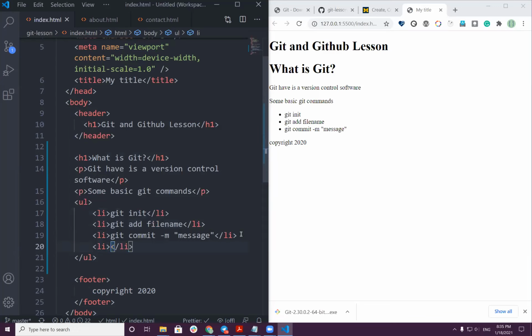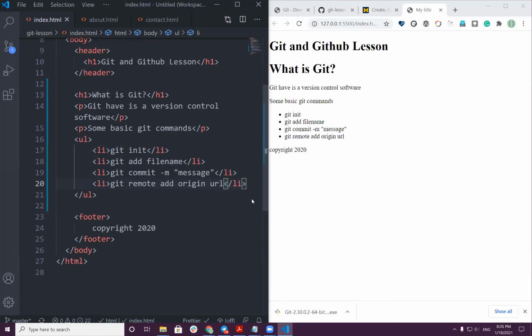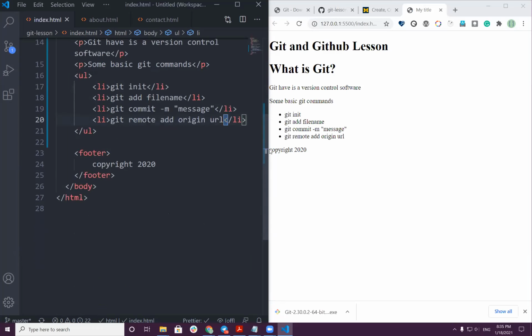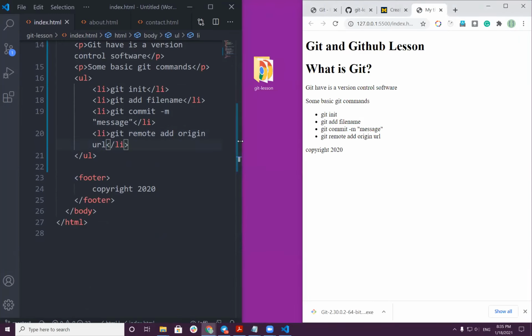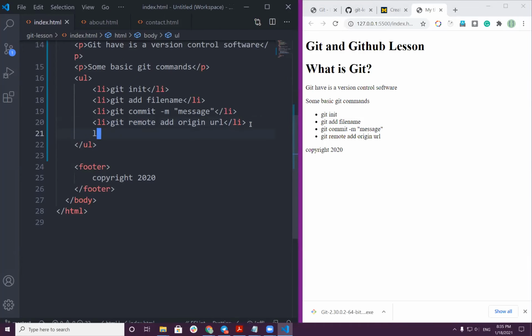We have to connect our local Git to remote. So git remote add origin and then the URL of the remote GitHub. And then what is the other? I want someone to tell me instead of me talking all the time. I want others to talk. Tell me, guys, what's the next code? Git push origin master.